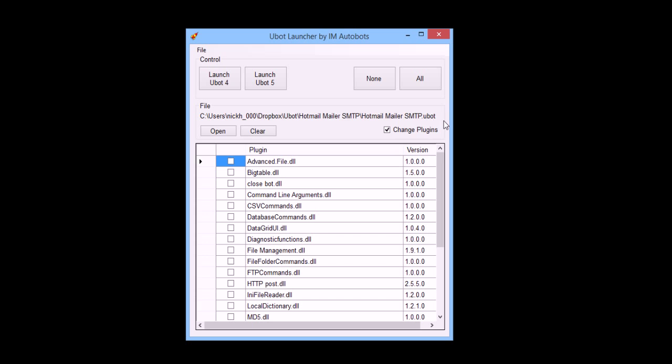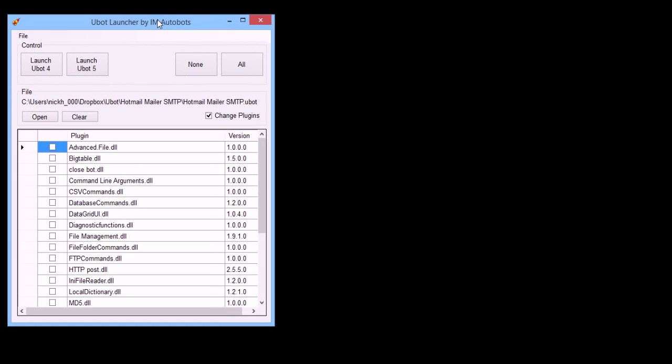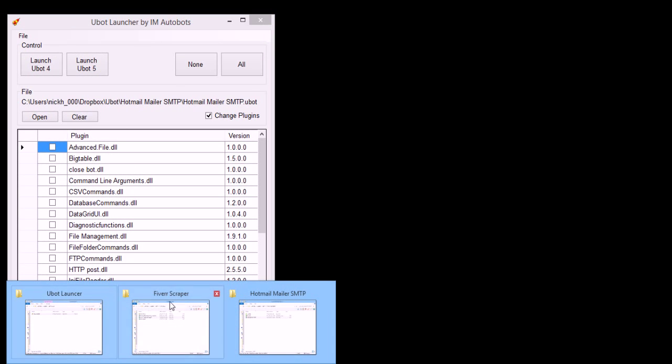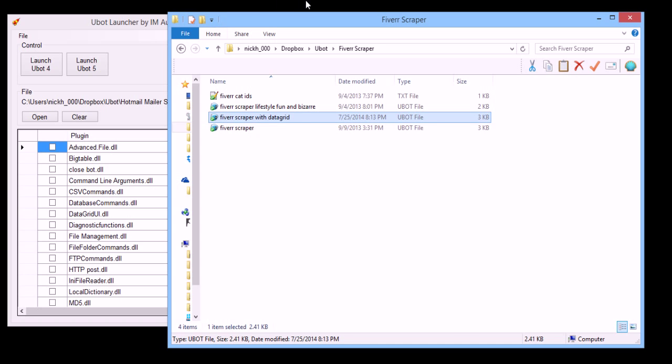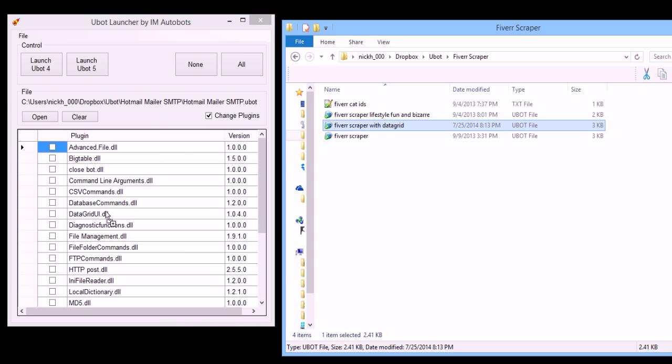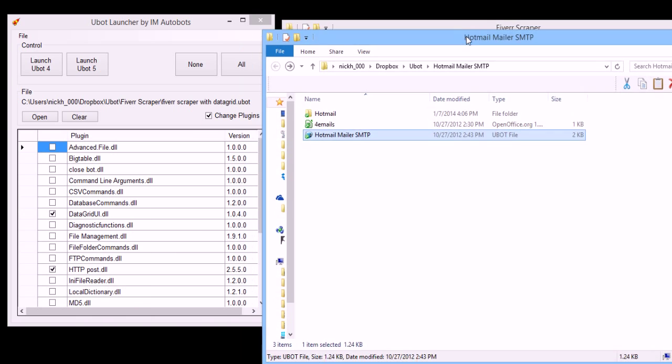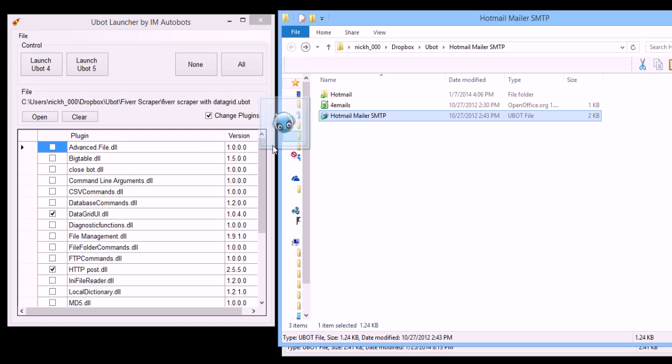Now by default, change plugins will be ticked, and what this does is it automatically selects the plugins which are required for that Ubot file. So if I drag in a Ubot file here, it's going to automatically select, in this case, the data grid and the HTTP post plugins, because those are what are contained in the source code of this script. Now, if I drag in another file which requires no plugins, it's going to deselect those plugins so that Ubot Studio will launch faster and run better.